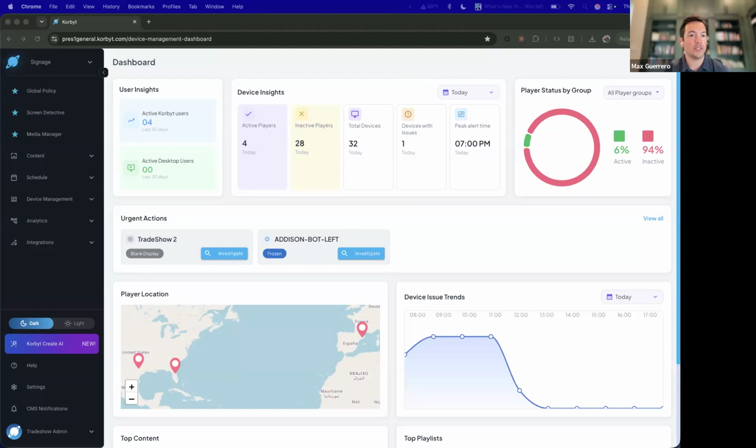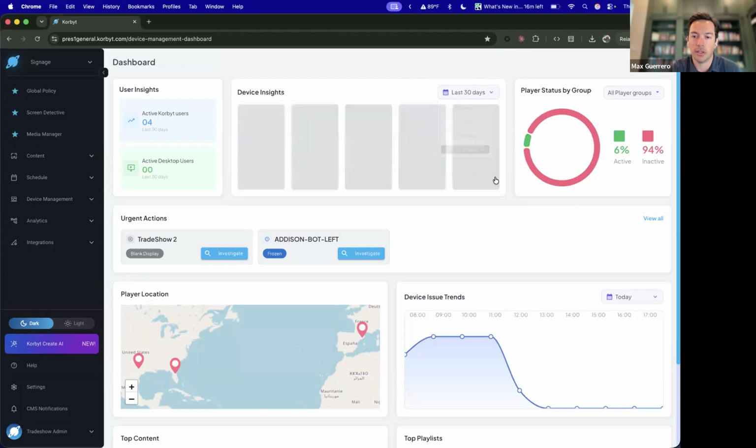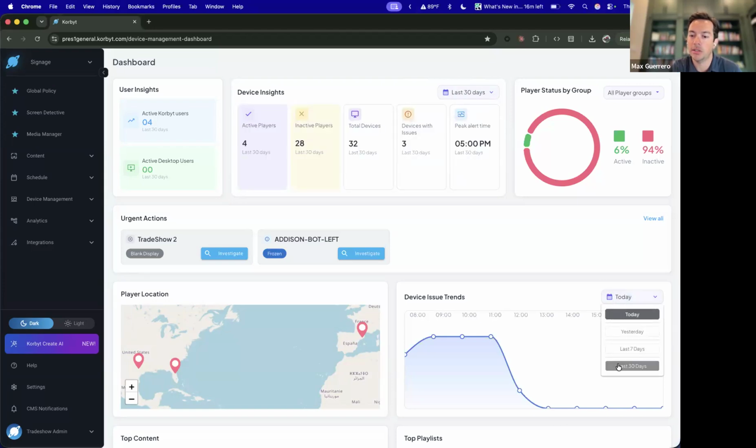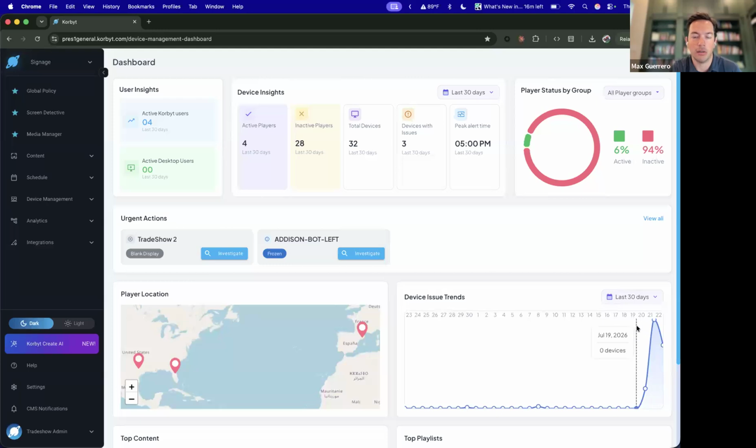So I'll jump into the product here, and what you're seeing is an update to our dashboard, our landing page. With this feature comes some small tweaks to the dashboard. You get to see some high-level metrics on devices with issues, peak alert time, urgent actions, current open issues, and device issue trends over a timeline. Notice here, as I interact with the page, I can filter this to go all the way back 30 days or a month. And I can see the lifespan of issues that occur, and again, issues and peak alert time.